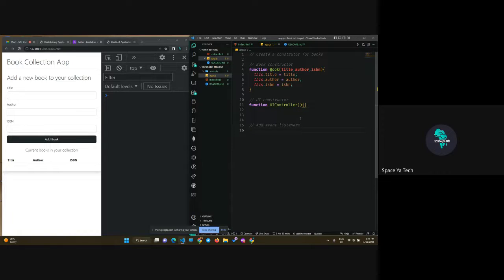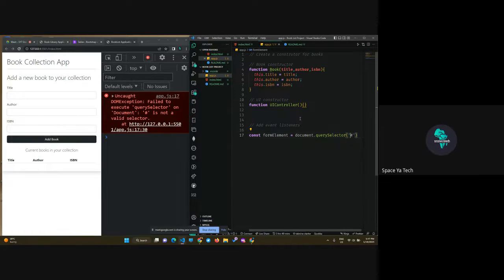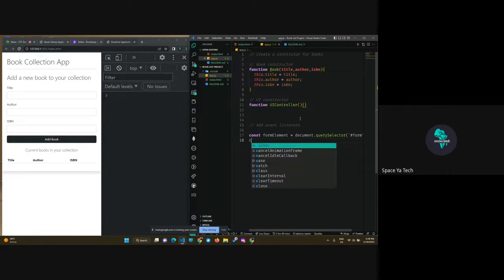So we need to get the form from the DOM. Now we need to say const formElement is equal to document dot, I don't want to use getElementById, I want to use querySelector. We know the form has an ID of form, right? So let's test that out. Let's see whether formElement will be logged in the console. There it is. We have the form.